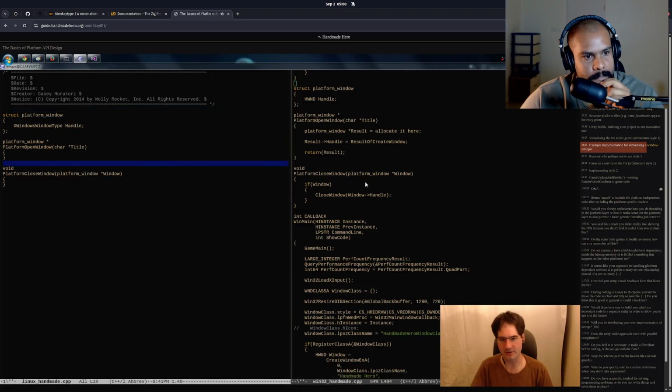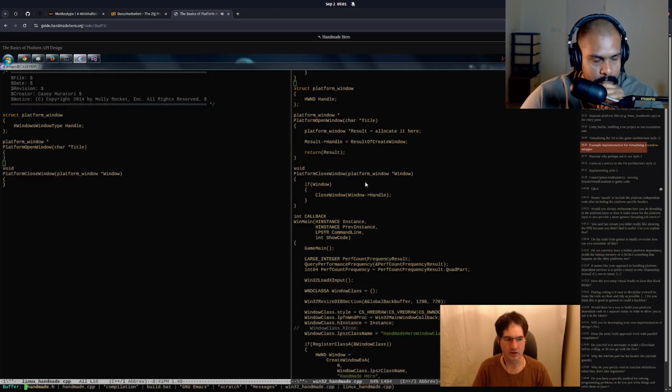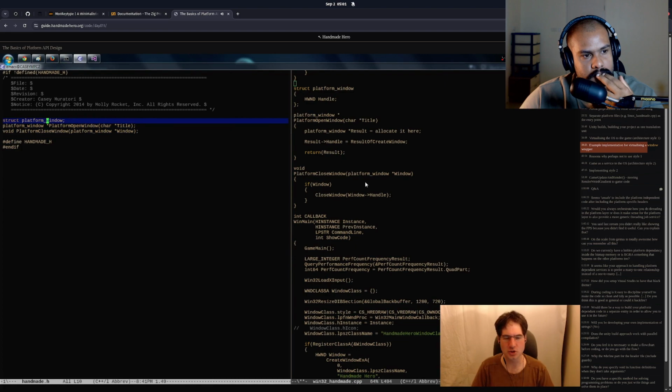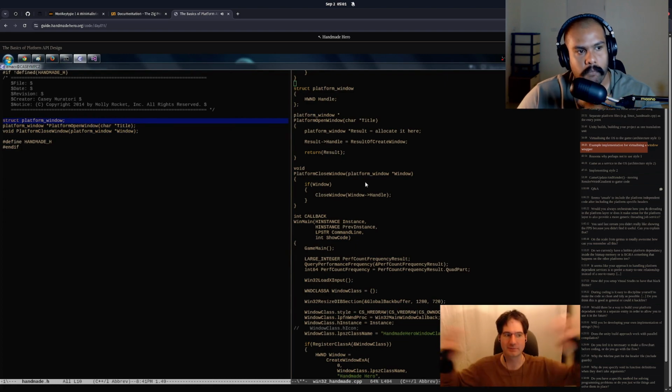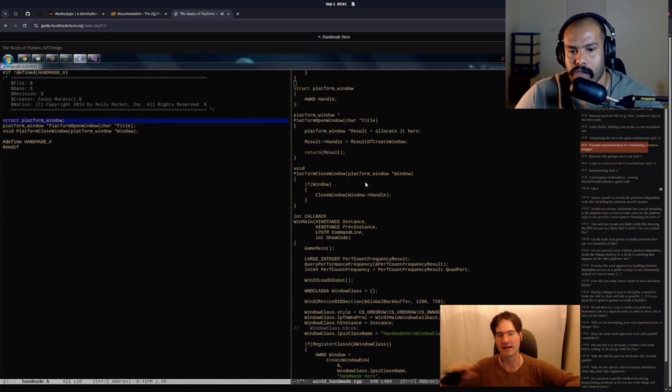Basically, you just wrap up the types in your own opaque handle. In your platform non-specific part, you just don't tell them what it is. You don't let them know at all. They have no idea, so they can't accidentally use it and start creating platform-dependent code.